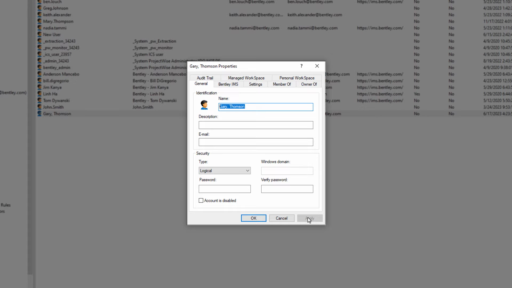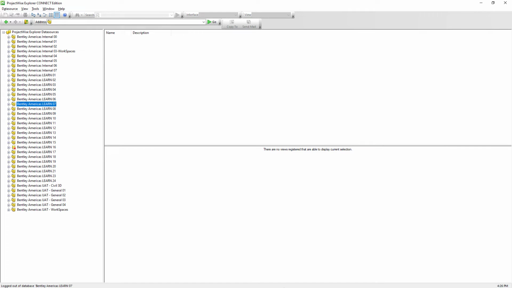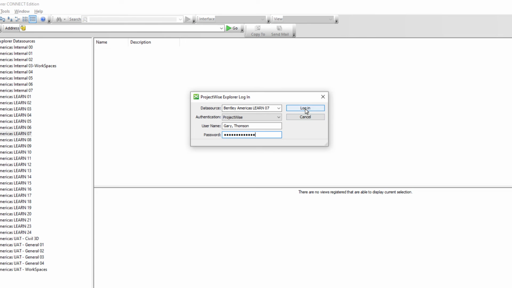FYI, for users who access ProjectWise via their Windows credentials or Bentley IMS account, their passwords are actually not maintained in ProjectWise, and it is managed externally by Windows Active Directory as well as Bentley IMS provider. As soon as ProjectWise administrator create the ProjectWise account, users will be able to log into ProjectWise Explorer right after. So let's go ahead and try that out.